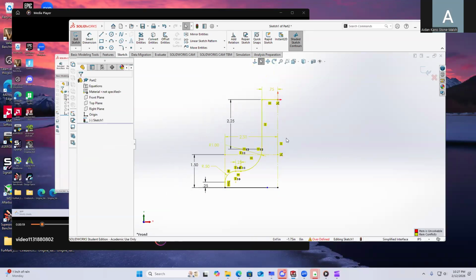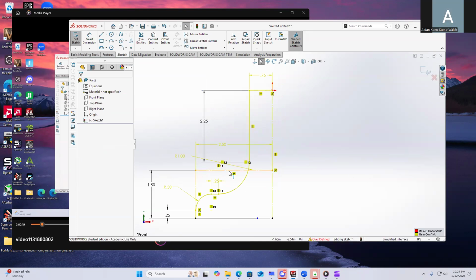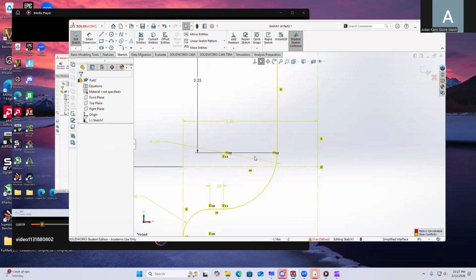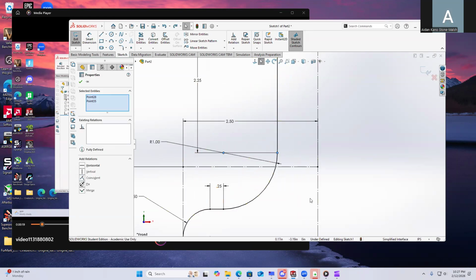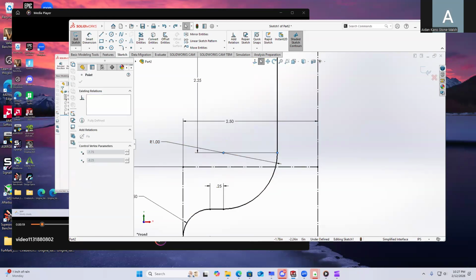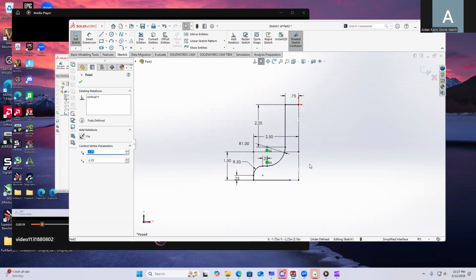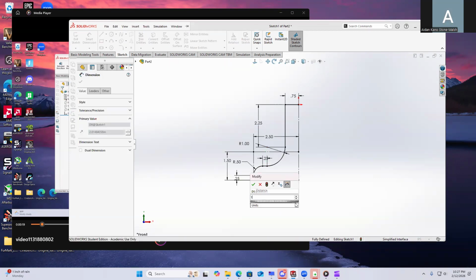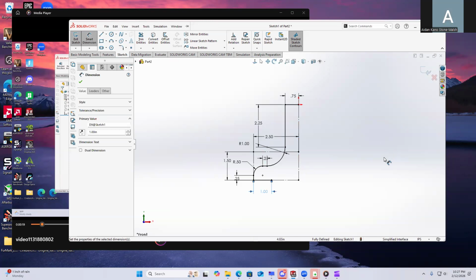Now it says that everything's overdefined. We might have an invalid dimension if that's the case. Let me double check here. Just control Z. Looks like the sketch is already locked here, so we don't need the last dimension there. That's why it was overdefined. All right, last but not least, we're going to dimension this bottom line right here as 1 inch, and we should be good to go.